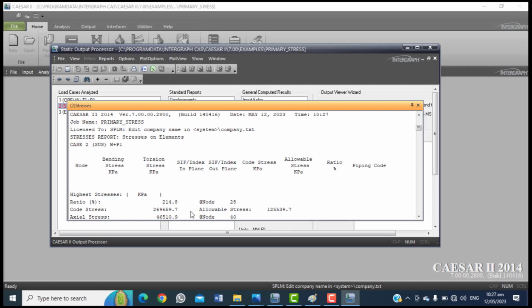If you look at your code stress, it still appears very high. So who is the highest contributor this time? It is no longer your hoop stress. Your hoop stress value has dropped below 100,000, so this is fine, but your bending stress is quite high, right?